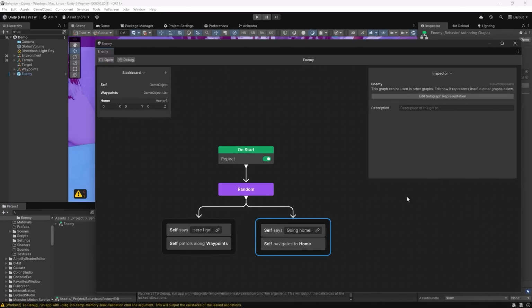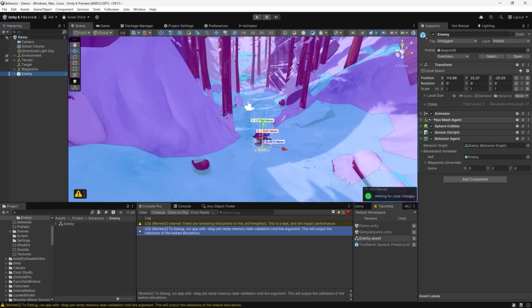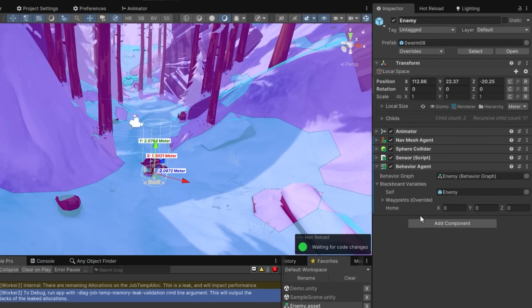Now let's go back and have a look at the inspector for the enemy, because just like the waypoints, any variables that you put into the Blackboard are going to be exposed on your agent. So you can see now that I've got a home variable there and I can plug in whatever values I want. So what I'm going to do is actually just put in something that's very close to where the agent is right now. And we'll call that the home point. Notice that beside waypoints and beside home, we see override in brackets. That's because we're going to be using the values set in the inspector here and not the values set in the Blackboard inside the behavior graph.